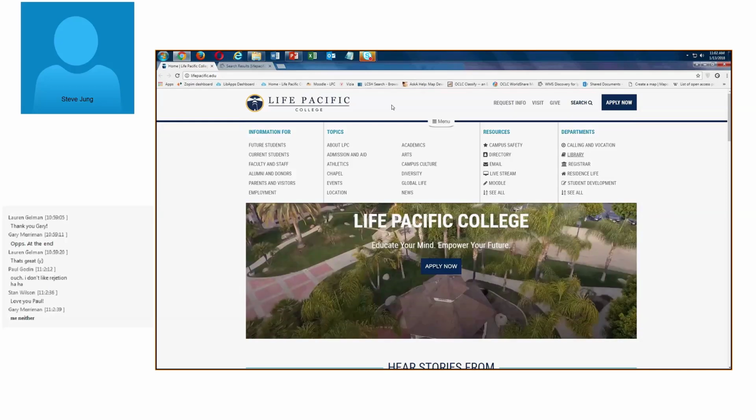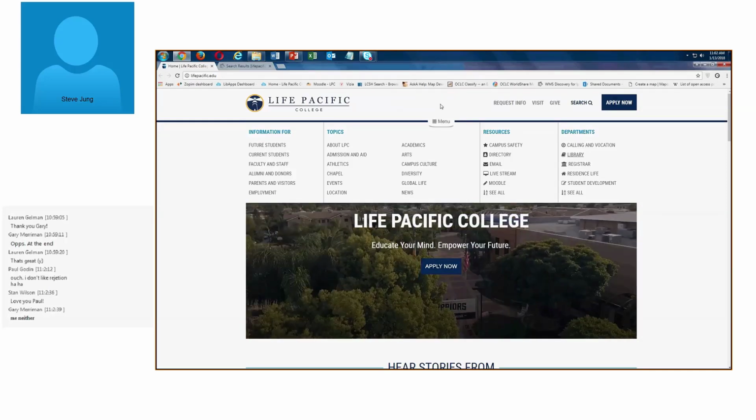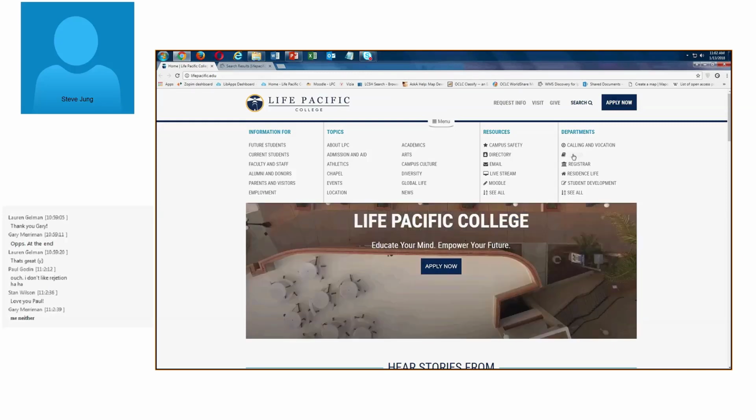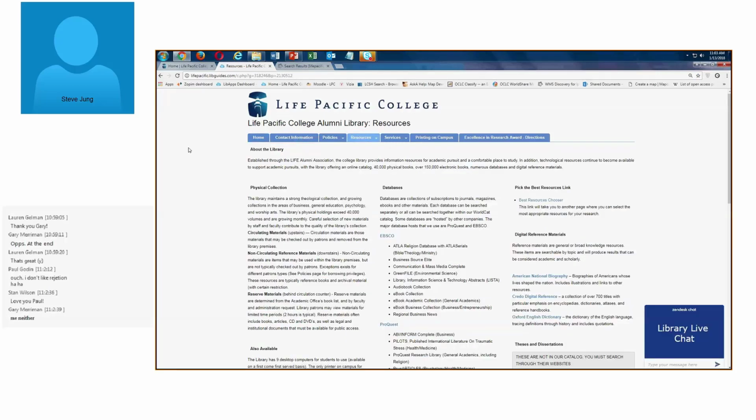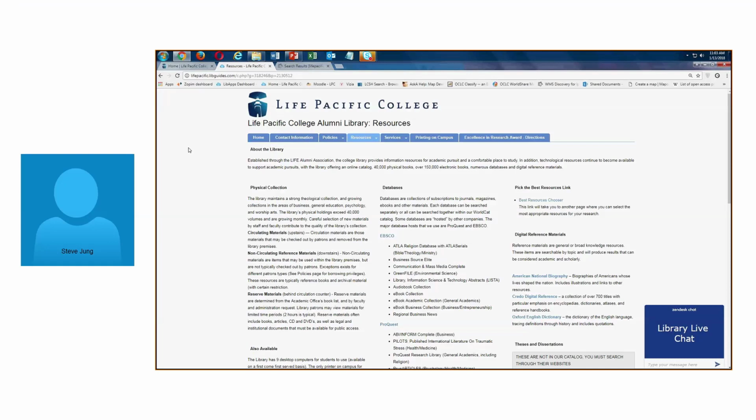All right, let me get back to the library website. I am at Life Pacific. I'm going to click Menu, click Library. So where are our journals? Well, rather than looking for them in the book catalog, under the tab that says Resources, it's the 4th from the left. Go ahead and click Resources, and this takes you to a page that lists all of our various electronic databases and electronic services that are available.